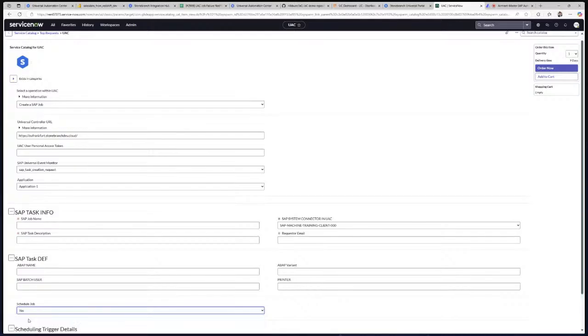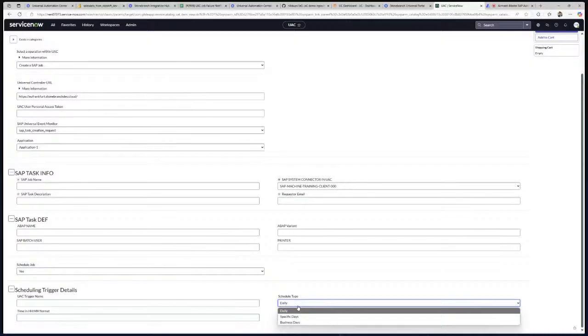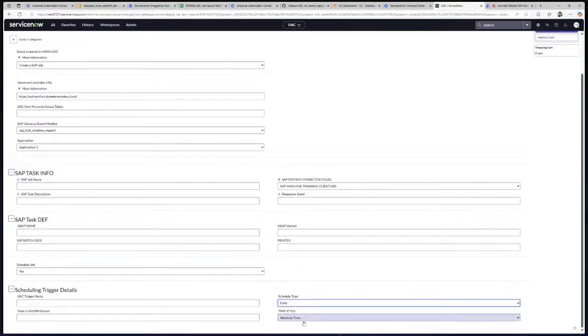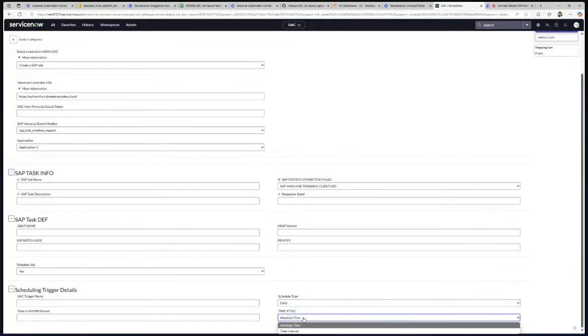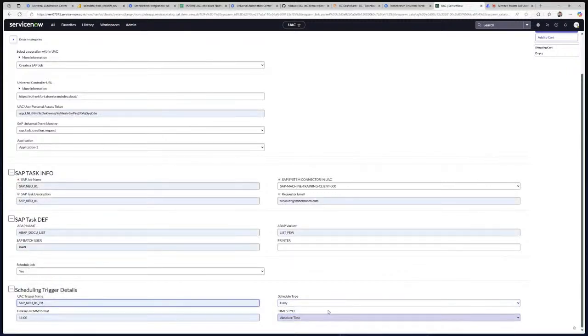So you can say schedule the job, and then you can give also, for example, schedule this daily, specific days and times, and also if it's an interval or it's an absolute time. So for example, you can say schedule this job daily at 11 o'clock. Then when you submit this job, it will automatically create an SAP job with a trigger, in this case, a daily trigger in your universal controller.